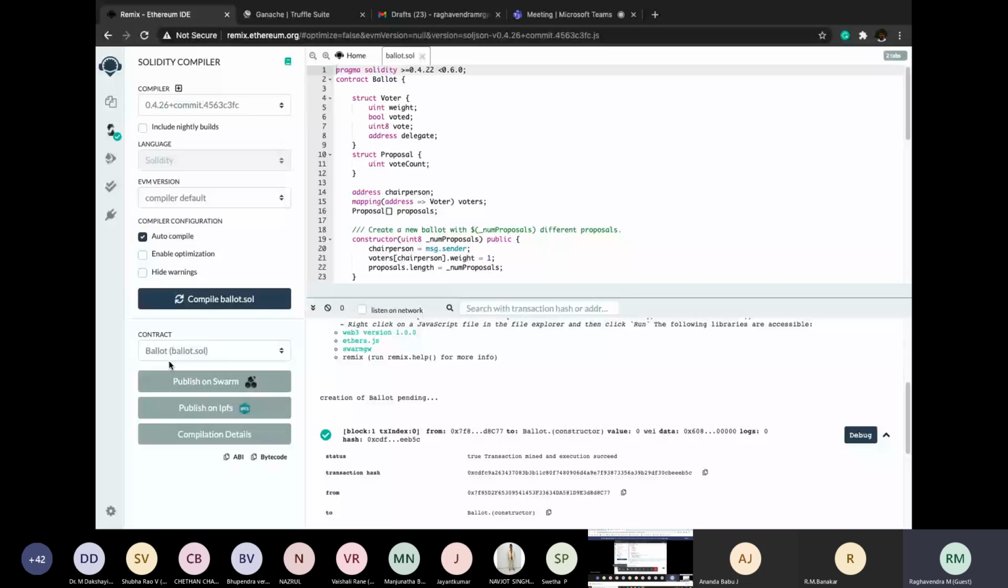Once the compilation is successful, you can observe here that Publish on IPFS is there, which we are not going to use. We are not going to publish anything on that. Once we deploy it on IPFS, it will be available everywhere, so through that hash we can access it. I'll show you how to use that.